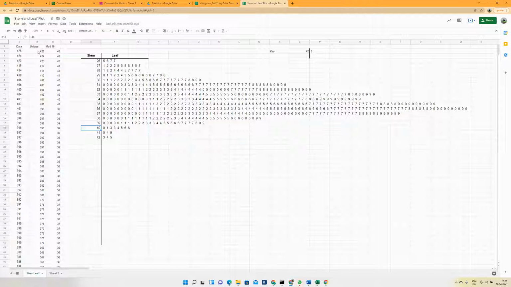Okay, so that's a very quick way to generate a stem and leaf using this spreadsheet as a basis once you have your data. So I'll store this alongside where the video is, and if you ever need it, it'll be there for you. Okay, thank you very much.